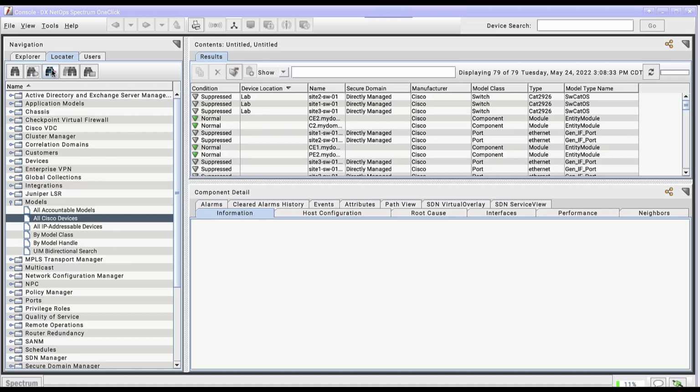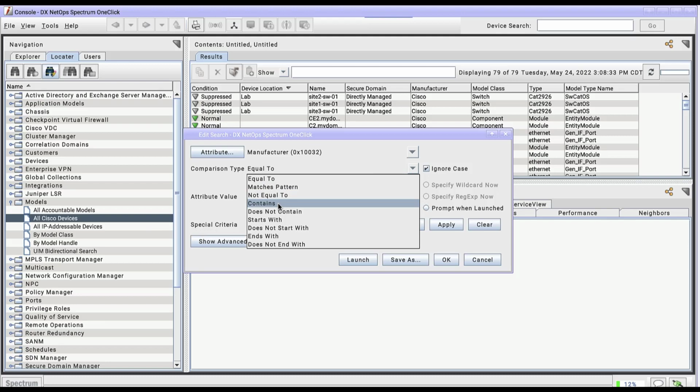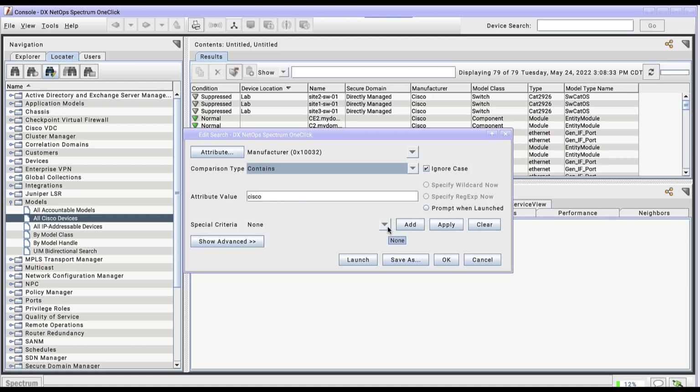Let's check. Select the search and click Edit Selected Search. Oh, the problem is our comparison type is set to equal to. The search only returned items where the manufacturer attribute is exactly the word Cisco. Let's set it to contains to catch other variations. And while we're at it, let's make sure it's only finding devices and not interfaces on Cisco devices by changing special criteria to devices only.